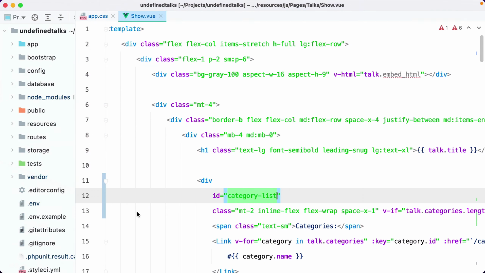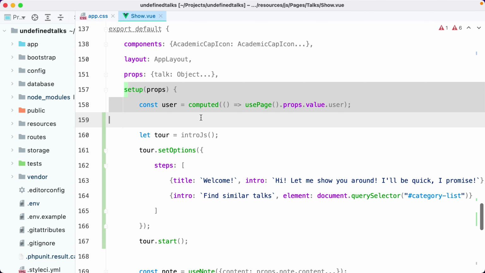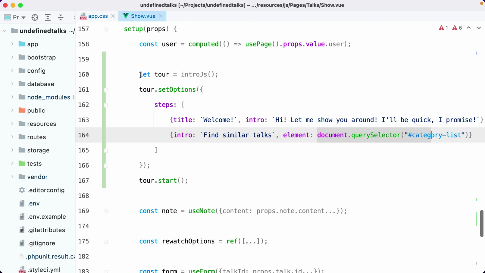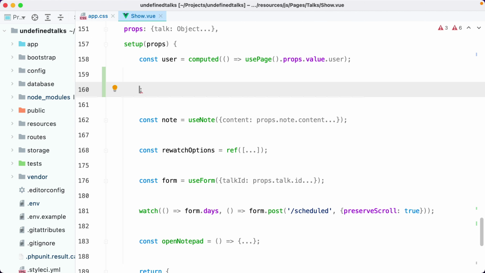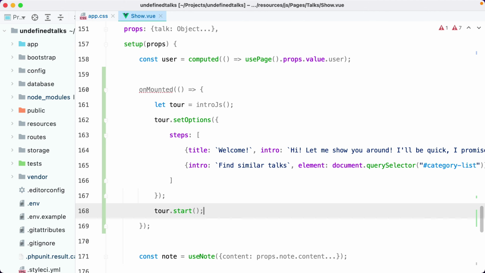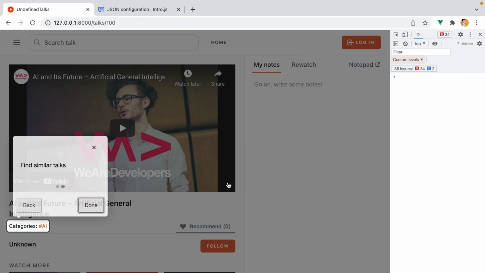The reason for that is code that runs in the setup method here. This code is executed before any HTML is rendered. So when this runs, it will return null. To fix this, we need to wrap this whole tour in the onMounted hook. So we'll do onMounted, and then we'll paste everything here. Let's import the onMounted hook, save, go in the browser, refresh, click next. And here it is, our categories are highlighted.